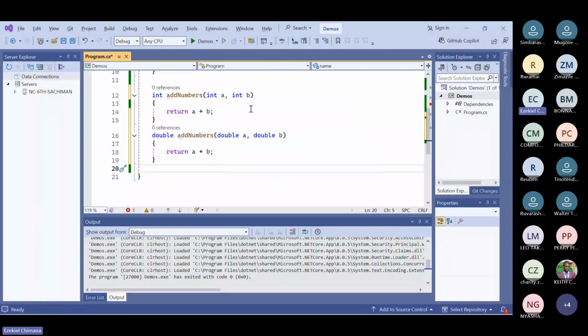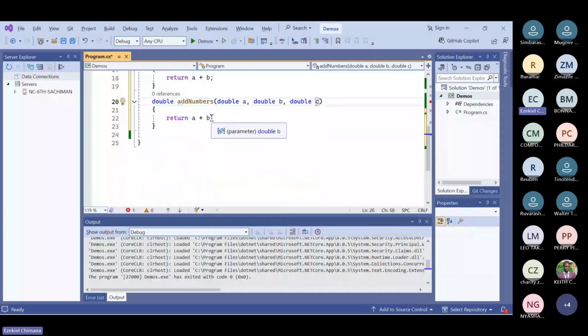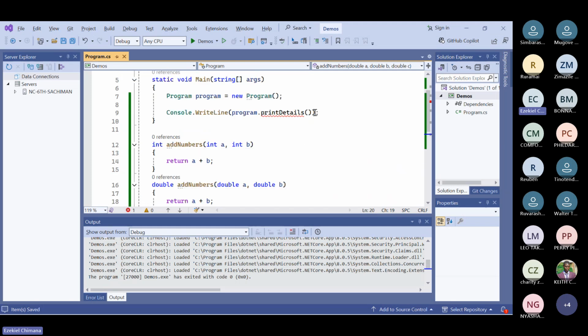You can have the other one, which takes maybe 3 numbers or maybe 4 numbers. Like here, if I take this and then maybe I give it another double c there, and then this one I'll edit something like that. So this is what you call method overloading. It's one method with the same name, but doing different things. I think it's very, very clear.